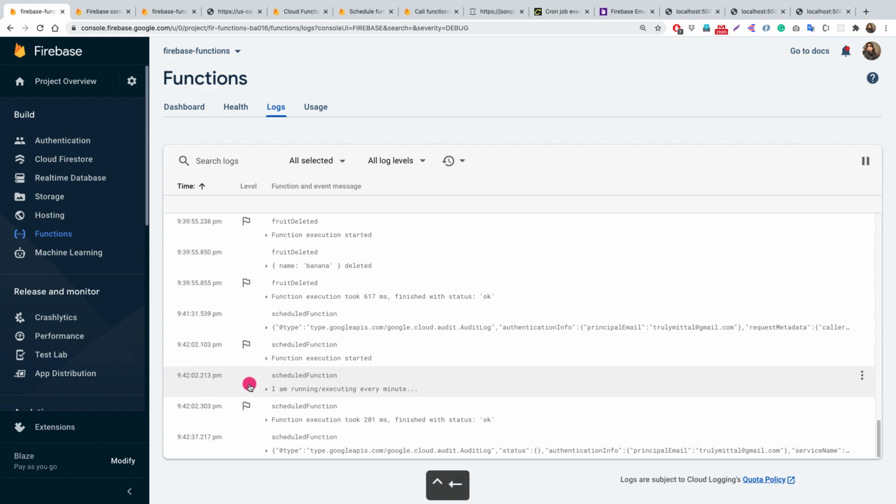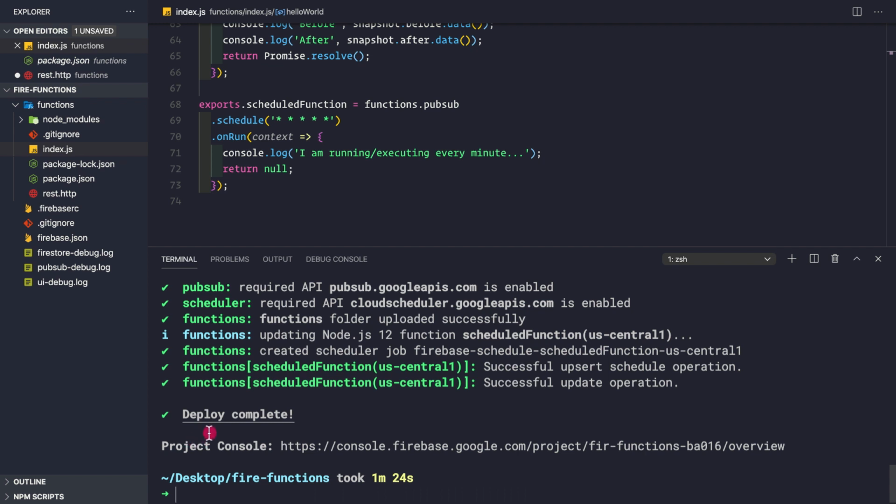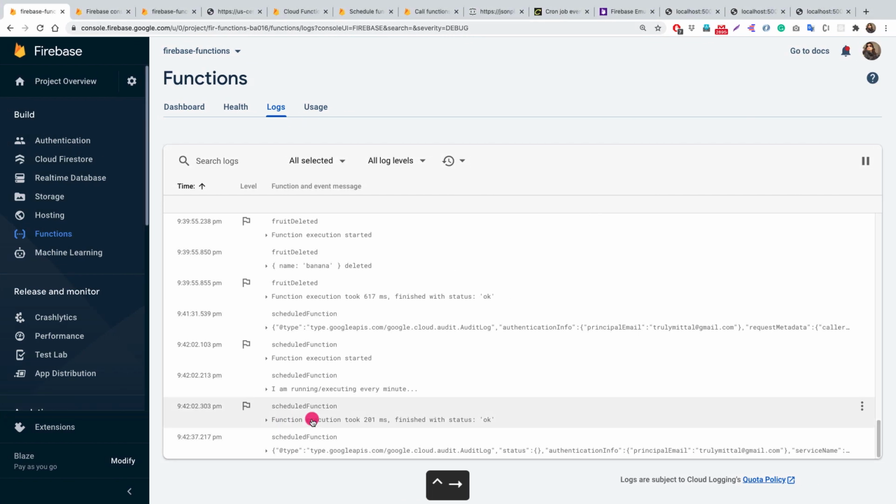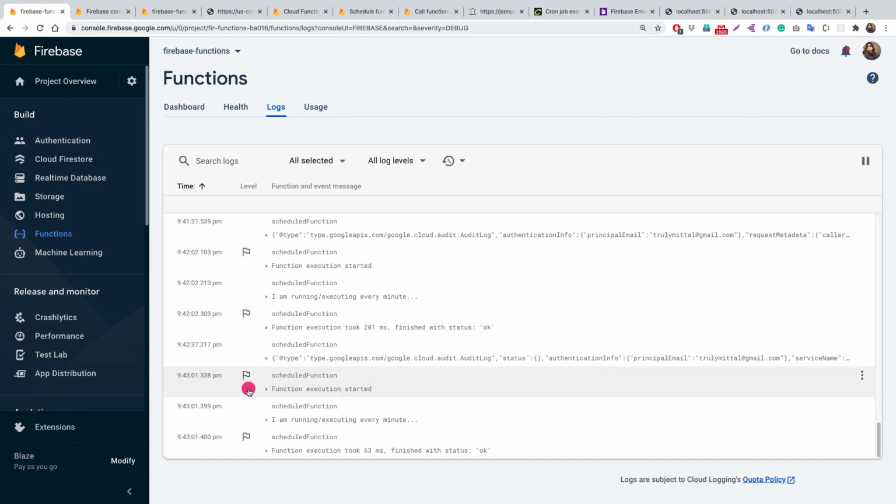So let's go back once again to our terminal. We see that we have this message here, that is deploy complete. So we have successfully deployed our scheduled function, though we already verified that inside our Firebase console. But here also we see this deploy complete. So let's go back, and it should take a moment or so for the scheduled function to trigger again.